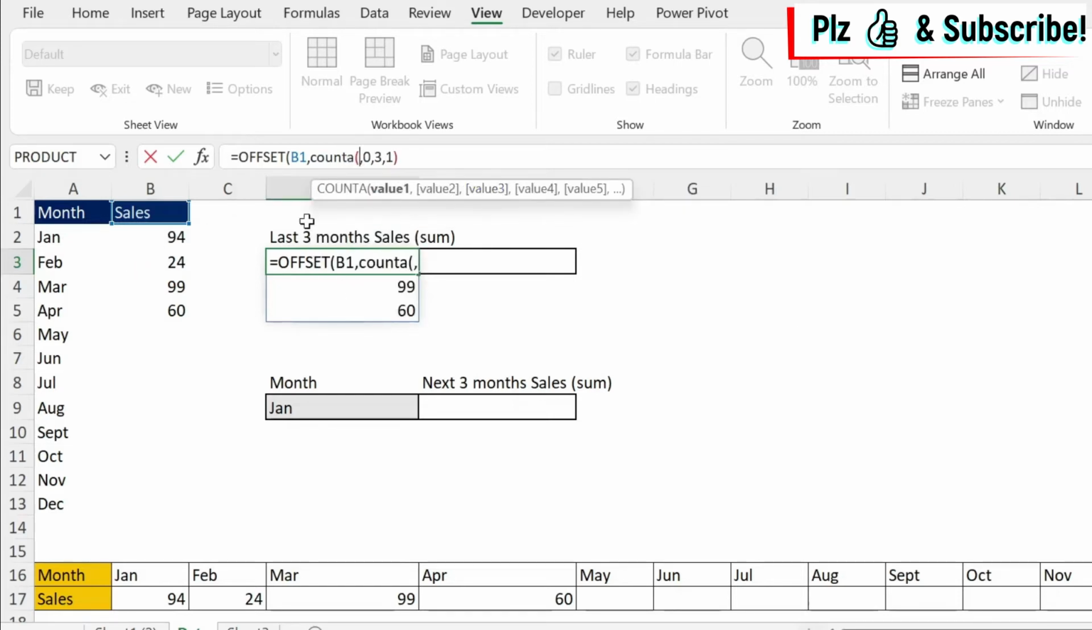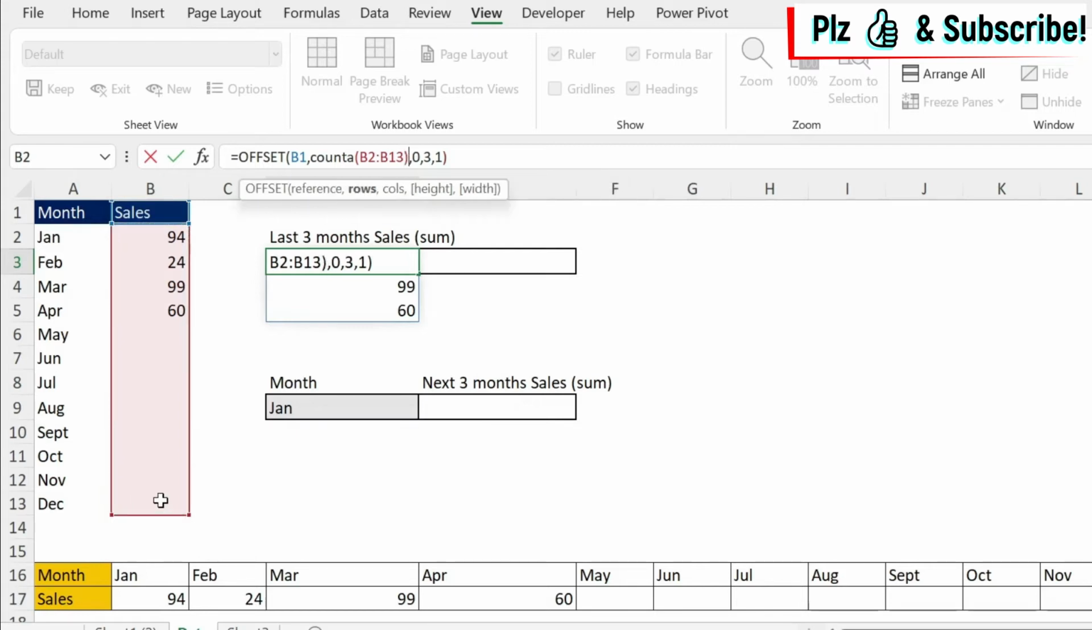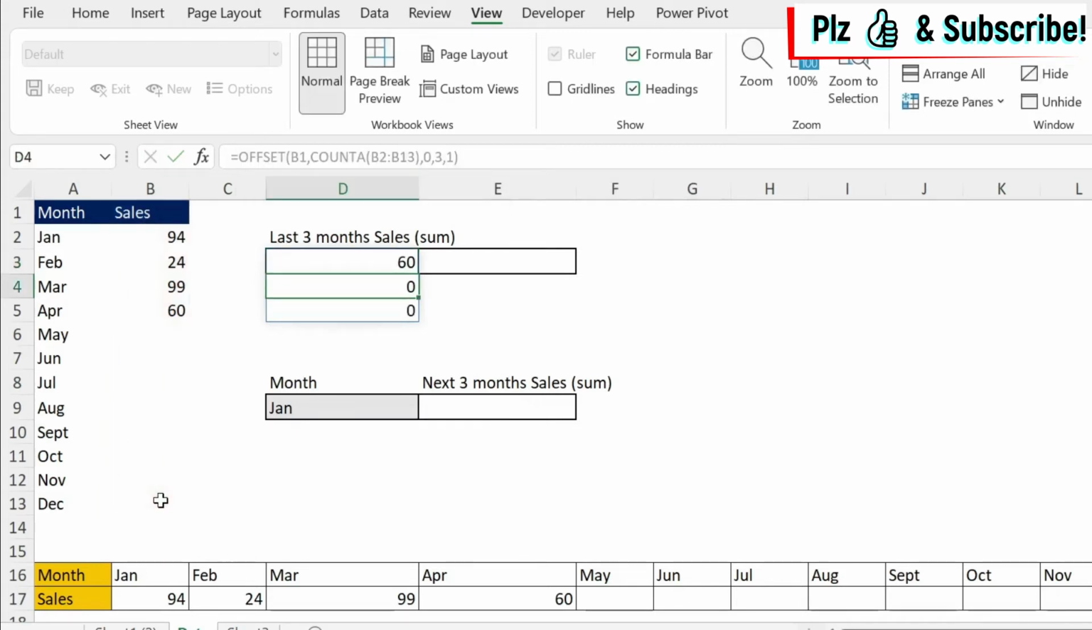So here is my values. So I'm just going to select the whole range because my data will go up to December. And then I'm going to close the parenthesis and press enter. If you see here, I got my 60 and then I got my 00. Let's see how this formula works.